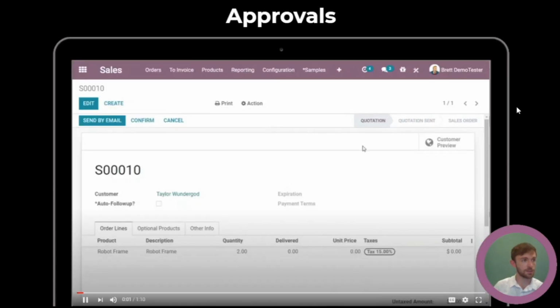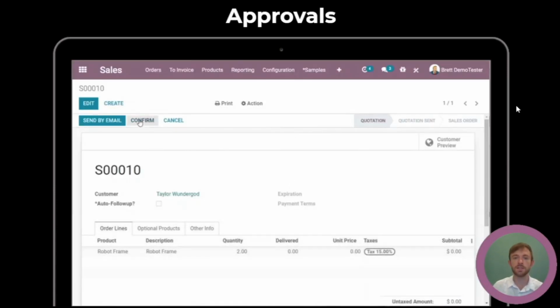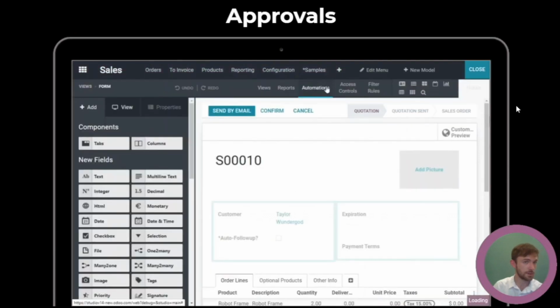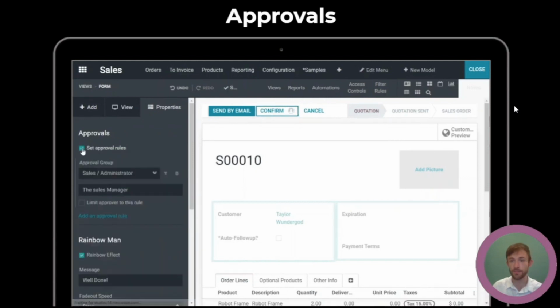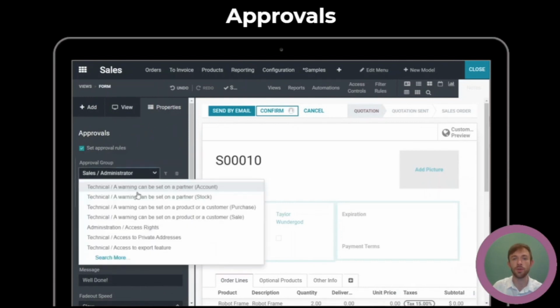So I'm on a sales order right here. We're going to go ahead and activate Studio, and we're going to click on the Confirm Action button itself. So we're in Studio, click on the button. So now in the button properties, we have a Set Approval Rules checkbox. I'll check that. And it wants us to say what group of users we will require the approval from.